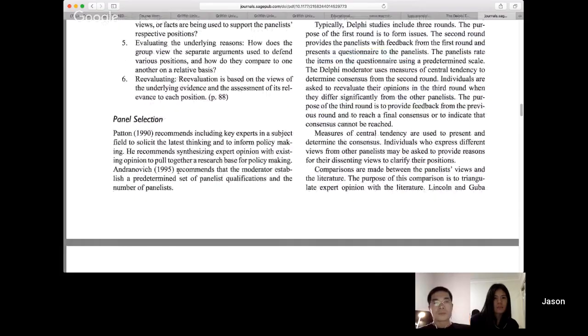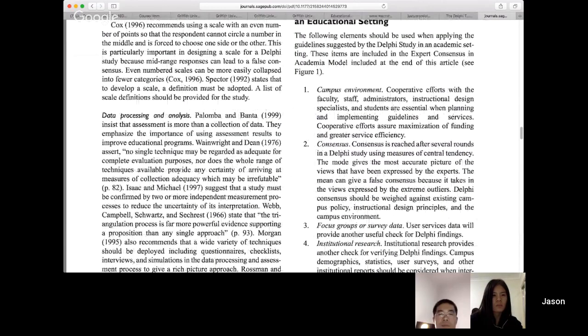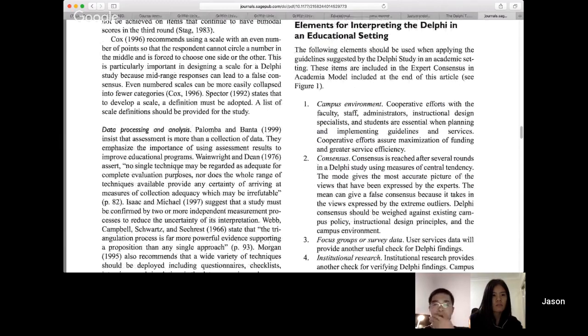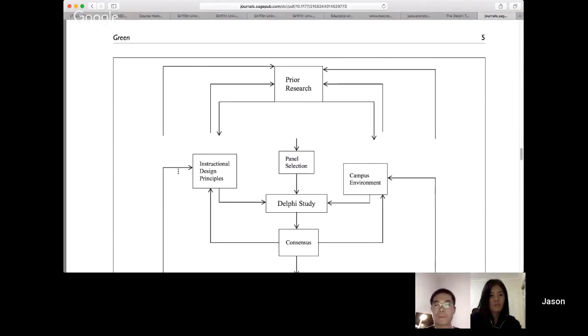Panel selection is just identifying your experts. What else? So for our assignment, we don't need to find experts. Your panelists don't need to be experts. I understand that can be difficult for many of you. If you do have access to experts, that's wonderful.